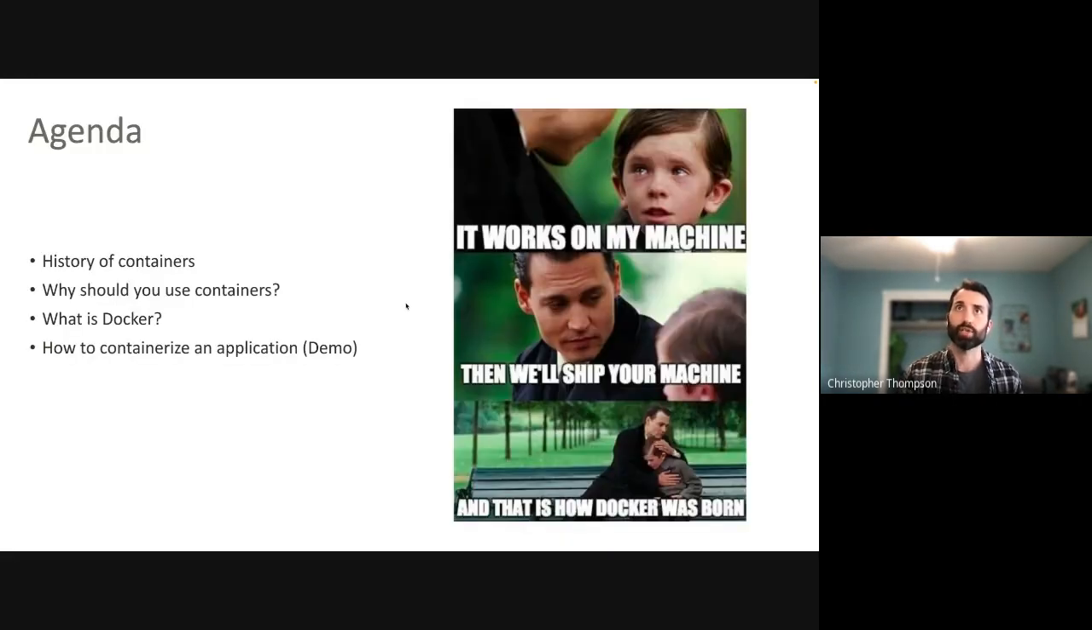Okay, so the agenda: we're going to talk about the history of containers, virtualization and containers. We'll talk about why you should use containers, right? And they're not necessarily right for everything. I'm not going to say that you should always use containers, but I will tell you why you should use containers, when you should use containers. What Docker is, right? We've all heard of Docker. Maybe some of you have used Docker, but we'll talk about what Docker is. And then we'll actually do a demo, and I will drop the link for the repo.